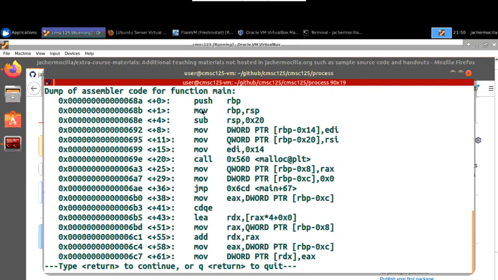So you see here instructions like push, move, sub, and move EDI and RSI to some memory location. And you see here the call to malloc. And you have a jump instruction here, which is probably for the for loop.